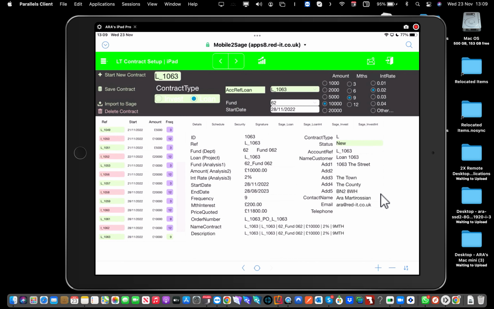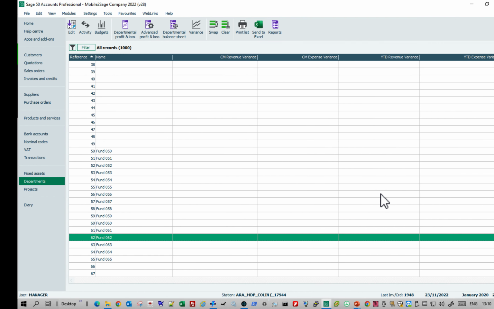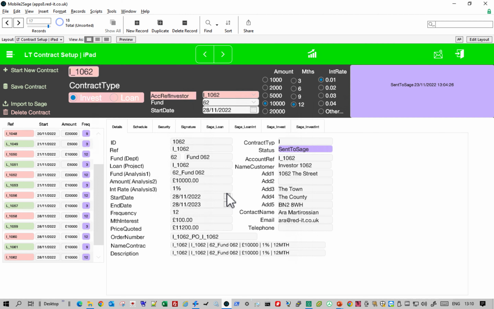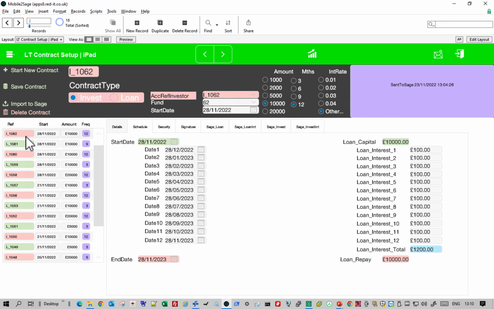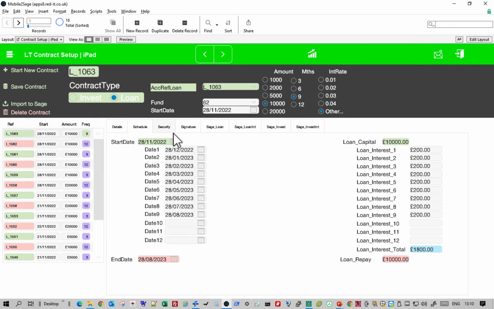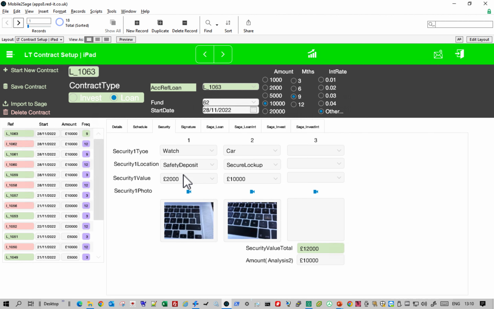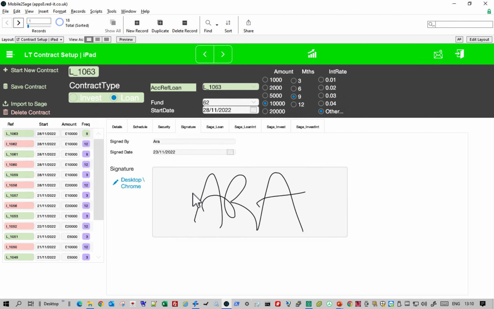Okay, so we'll now flip back into Sage, and I'll go into the app. I'll resort that, and there's number 63, which we've just done on the iPad, and there's the security. There's the schedule of payments for the 9 months. There's the photos and here's the signatures. Immediate. There's nothing going backwards and forwards. It's a cloud system, and everything talks to everything else. Great. So now what I need to do is put those transactions into Sage. Again, I'm going to import to Sage.